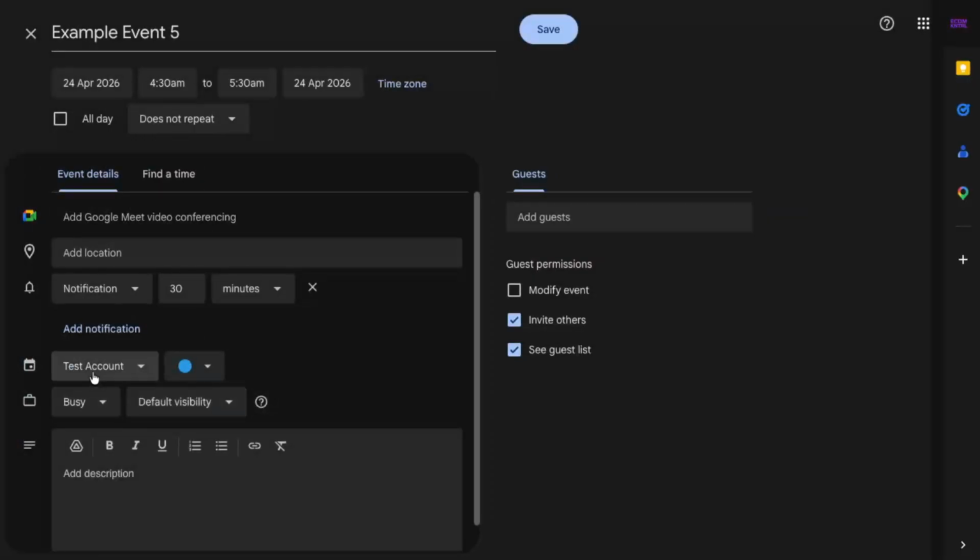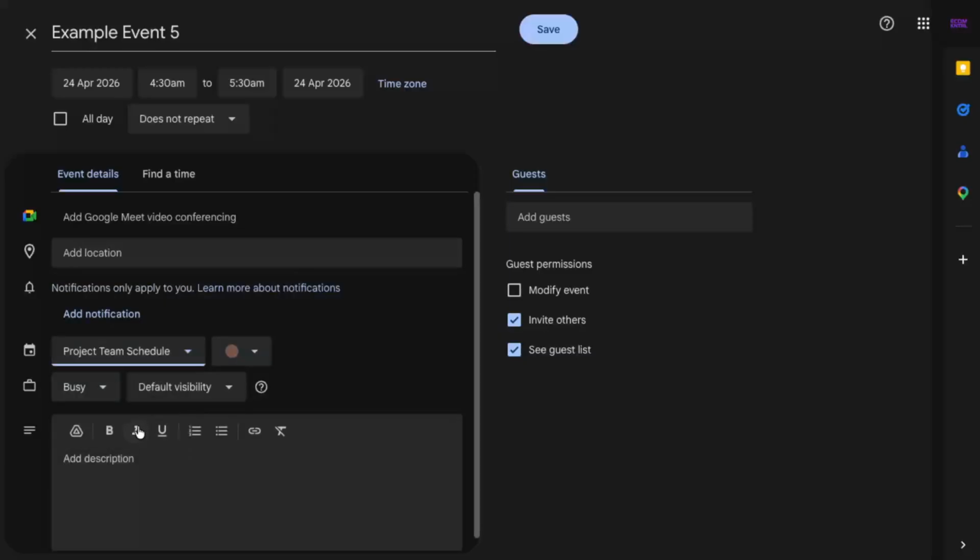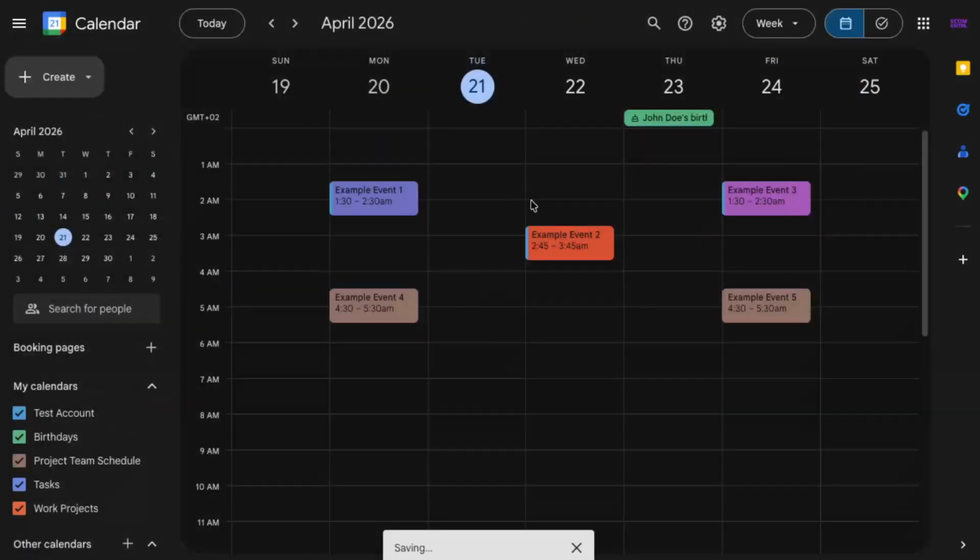In the full event view, find the calendar drop-down. This is usually just below the event title, and it shows which calendar the event is currently being saved to. Click on that drop-down to see a list of all the calendars connected to your account. From that list, select the calendar you actually want Google to use as your default from now on. This might be your main personal calendar, a work calendar, or any other calendar you frequently use.